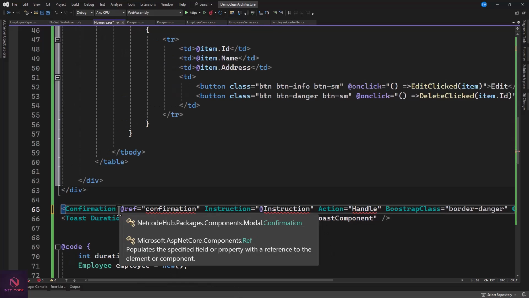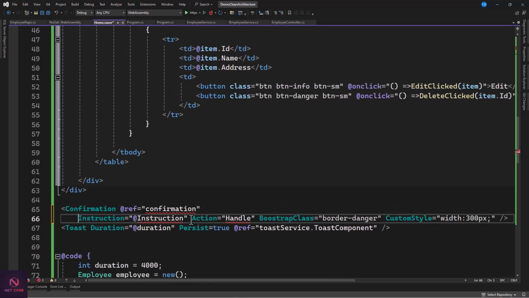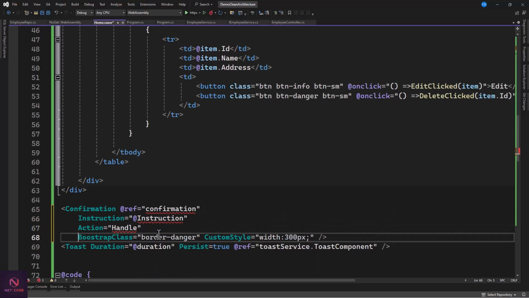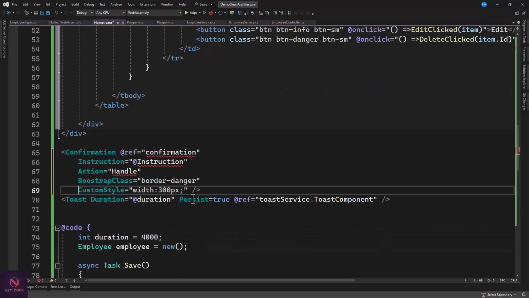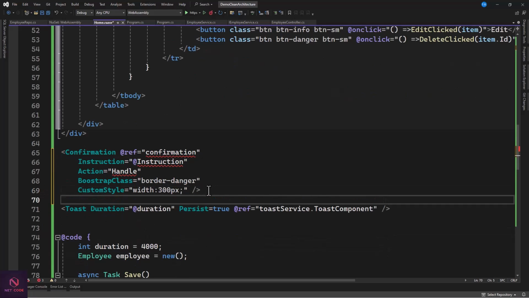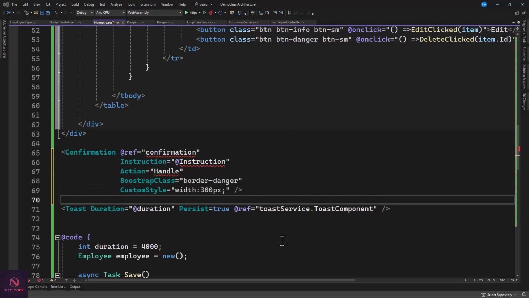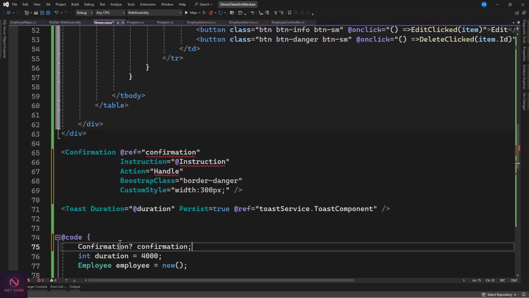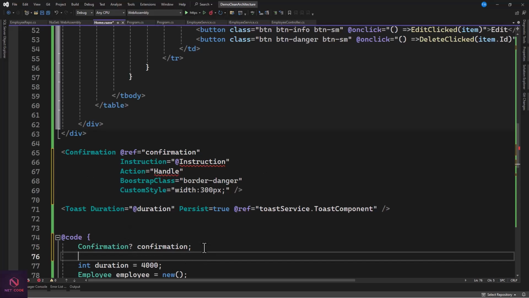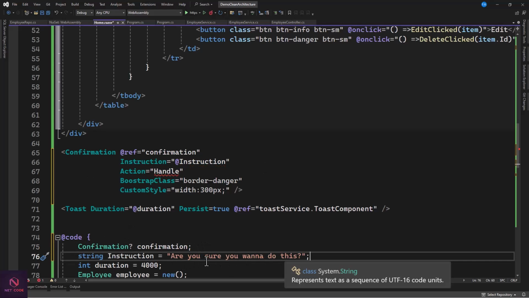Let's see. So we have this bootstrap class, this, then custom style. Okay, so we're making a reference here, and now in order to do it, we have to create a reference down here. So confirmation, there's a component and confirmation, and we're going to create. You're going to provide an instruction for this. So custom instruction. I actually want to do this. You can decide to also change this. Okay. So that's the instruction.